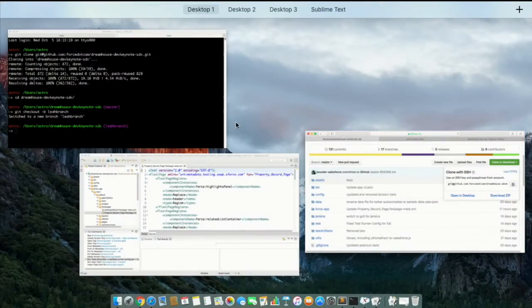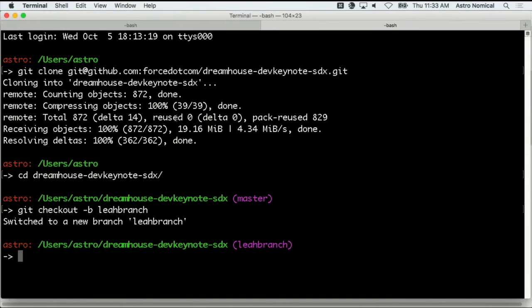Now, John's got this set up, so as he flips over, you can see here that he's pulled down and cloned that repository, and he's checked out a branch. He's checked out Leah's branch. Now, in Leah's branch, she just created a brand new Lightning component for us to use. And so for this demo, we're gonna walk through and show how we can use the Salesforce developer experience to update our application and use that component.